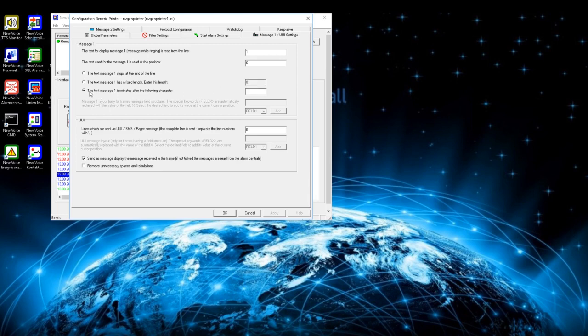With the second checkbox below, it is set that the text of Message 1 has a fixed length. By defining the field beside it, you define how long the text of Message 1 is read from the interface. With the third checkbox, it is defined that the message stops at a received character. Enter the character in the field beside, and if this character is received, the message stops at this position.